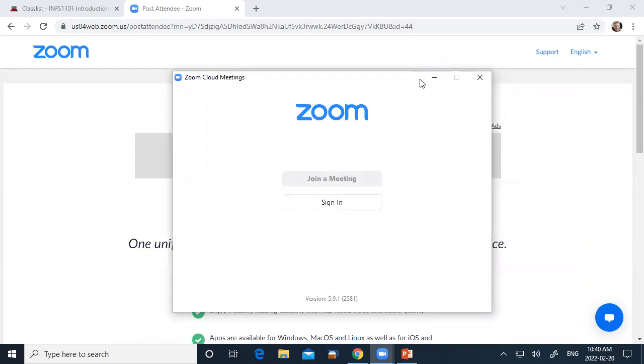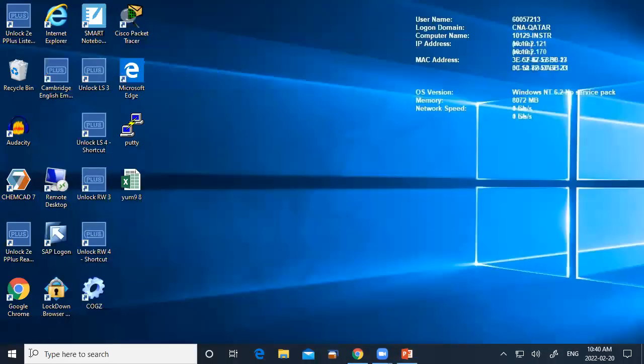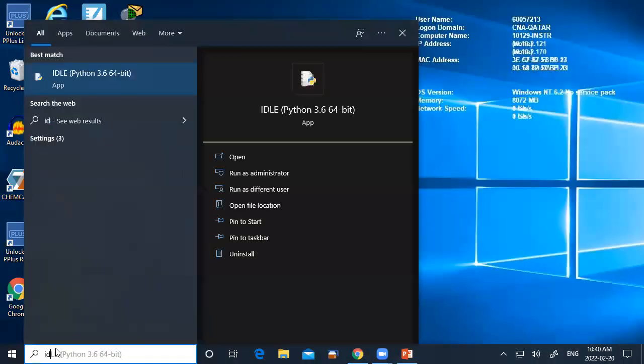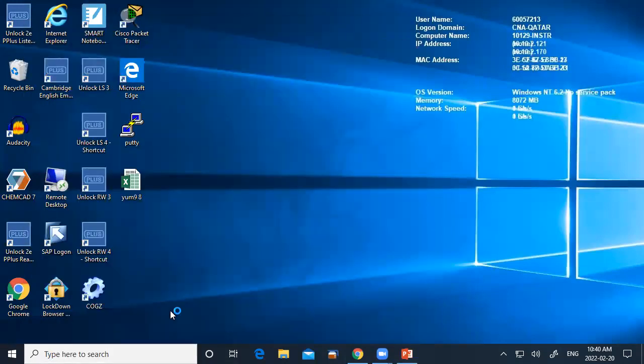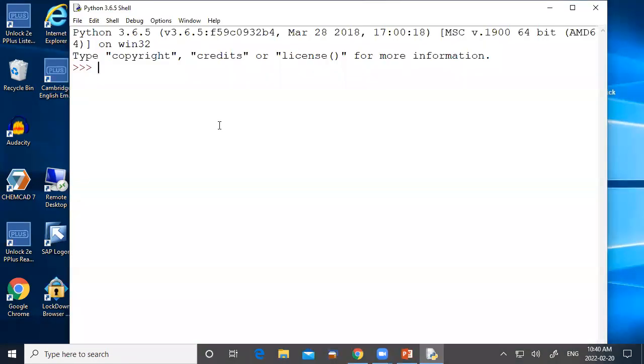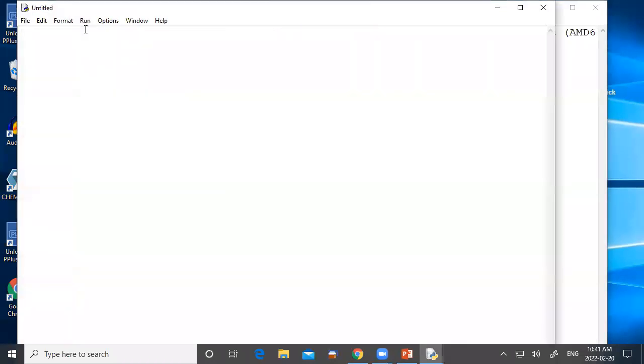So I'm just going to ramp up IDLE, which is an IDE. I stands for integrated development environment. And we're going to write, what's this one? This is the happy birthday program, right? I want you to see the program and how it relates to the flowchart, right?